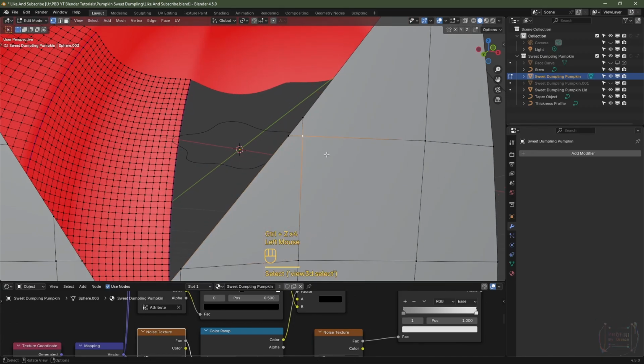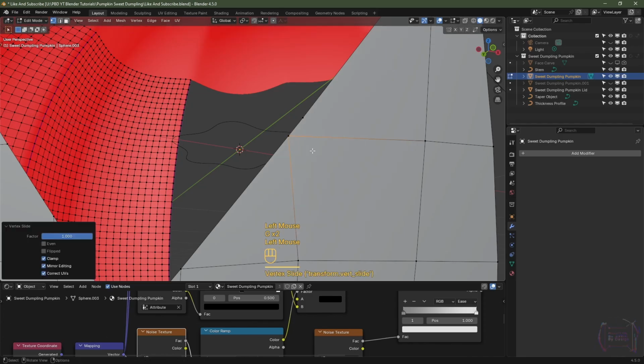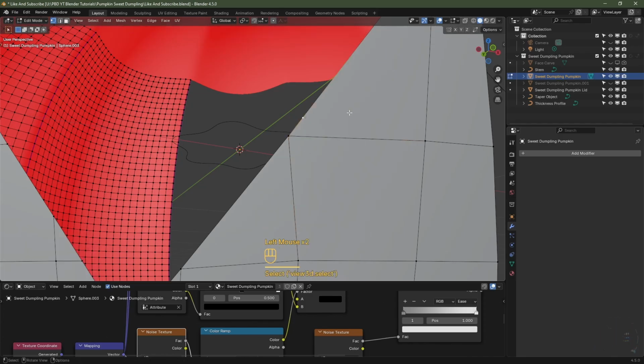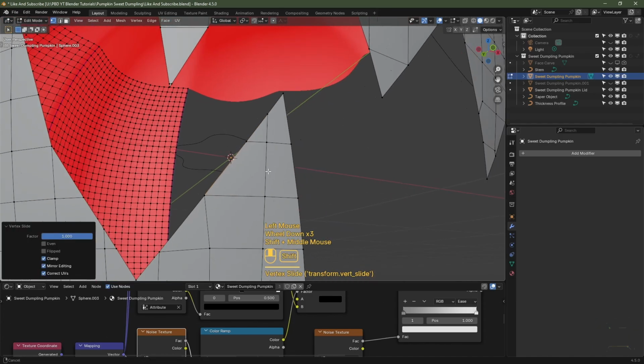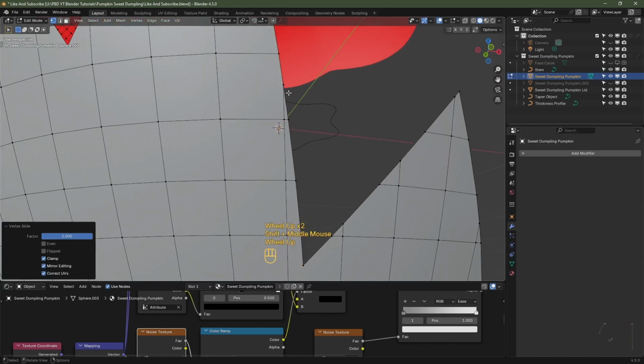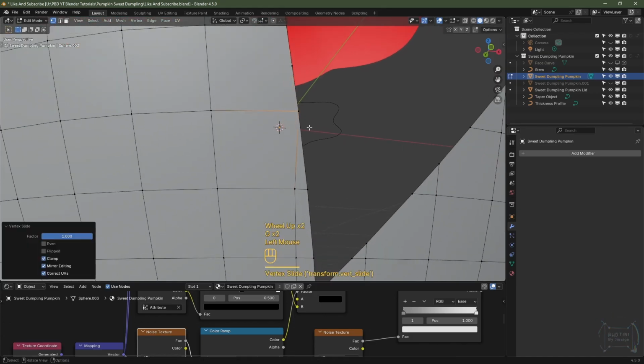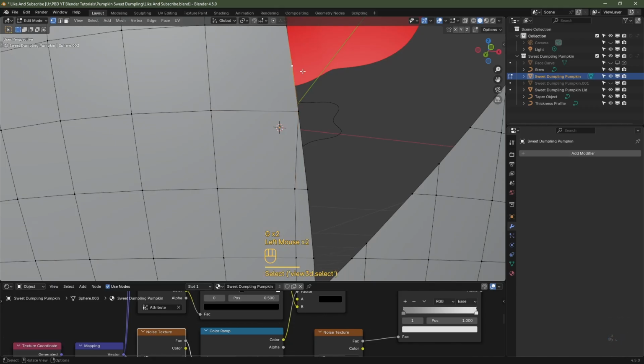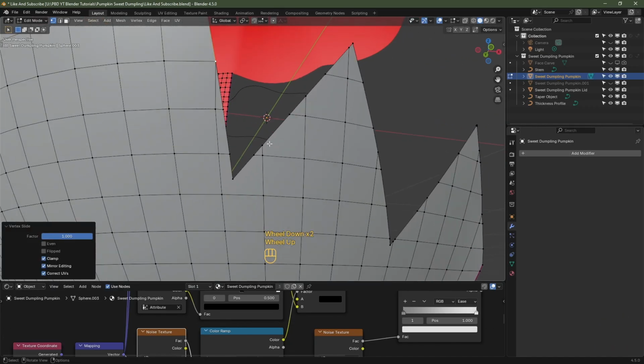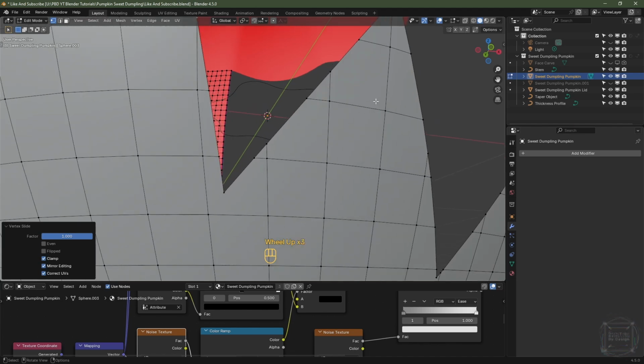I'll select this vertex, I'm going to double tap G, slide it over to there. I'll select this one and slide this one down to here. Okay, we might have some problems over here. So with this vertex selected, I'm going to double tap G, slide it over to there. I'll then select this vertex, double tap G, slide it down to here. They're quite far apart. We might be able to get away with that.